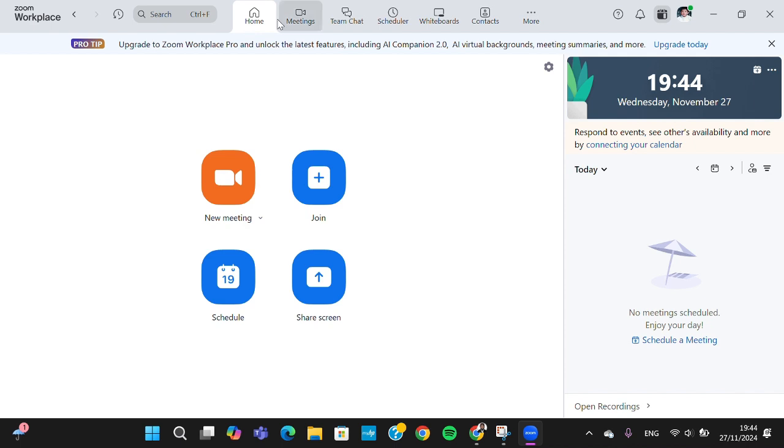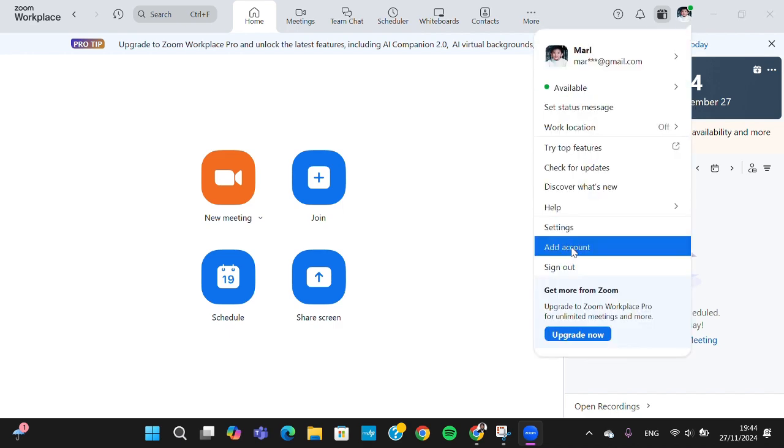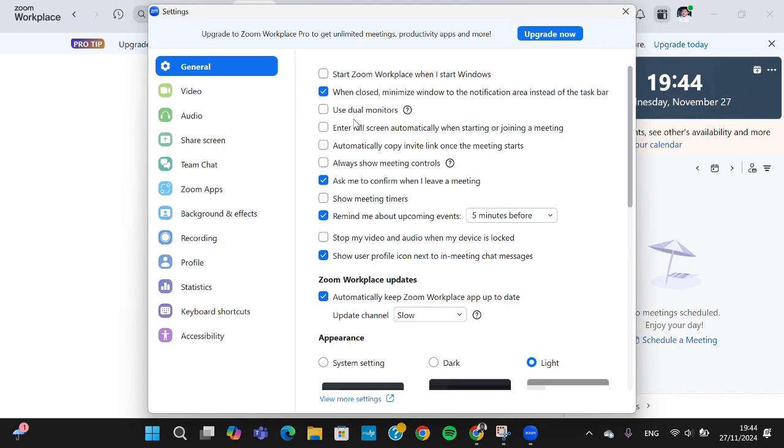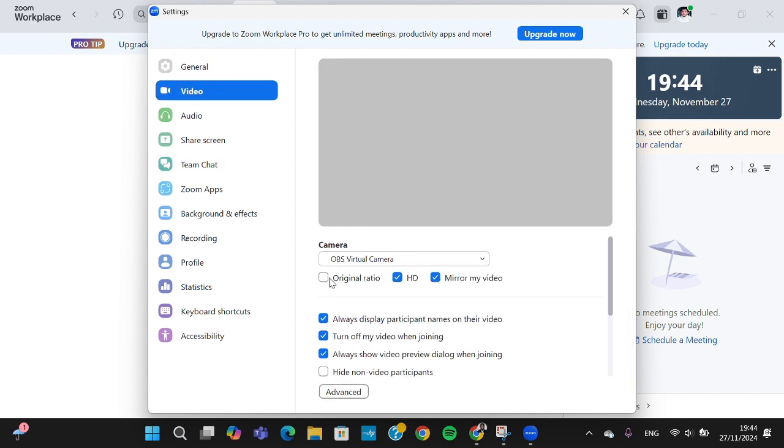If you want to do that, we can go to the Zoom meeting setting. You can click on your profile icon first and then you're going to select settings. Okay, here you need to choose the video setting and here you'll be able to change your aspect ratio. You can either choose the original ratio or scale to fit.